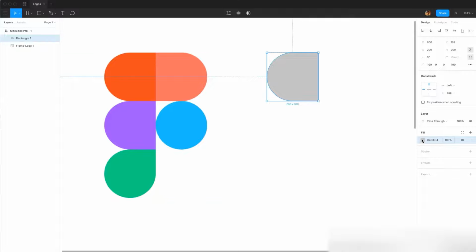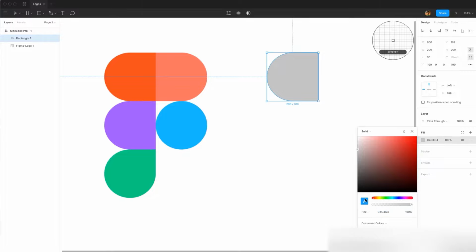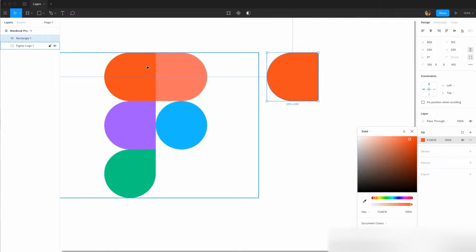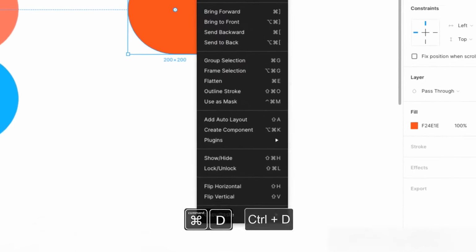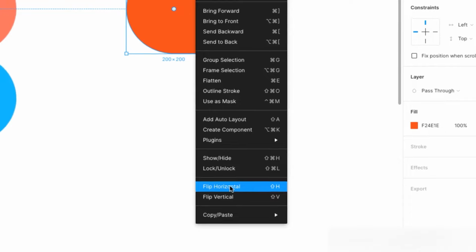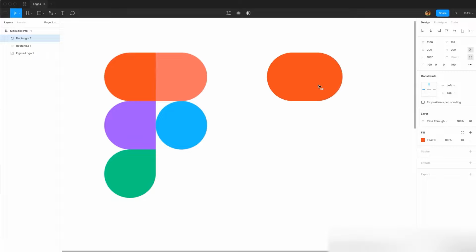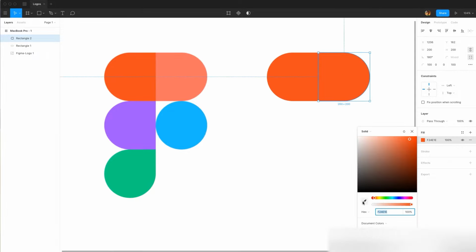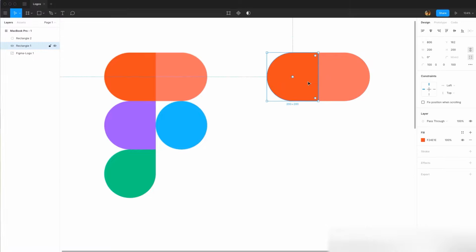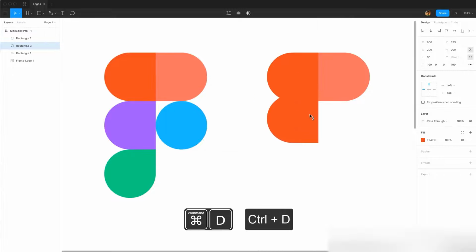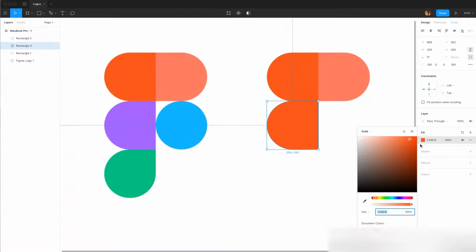Now we need to use the eyedropper in the fill section in order to choose the same color. Pretty good. Then we need to duplicate it, and I'm gonna right click on that and click on flip horizontal like this. I'm gonna move it to the right side. Pretty good. Then we need to change its color like this. Pretty fantastic. Now let's choose our first rectangle, duplicate it. I'm gonna move it down. Pretty awesome. Once again, I need to change the color.